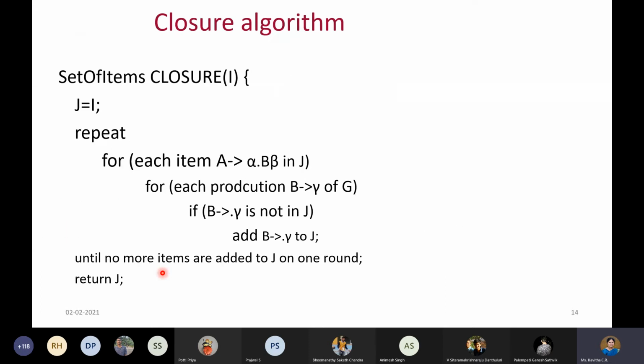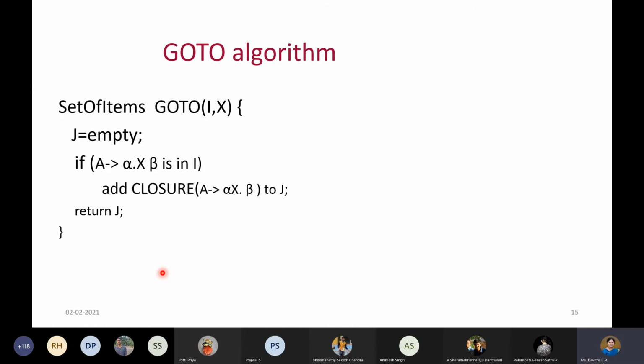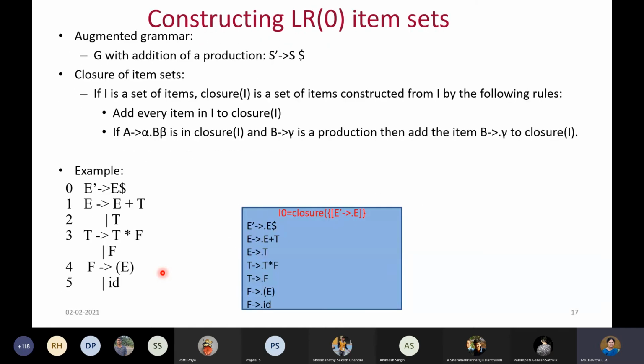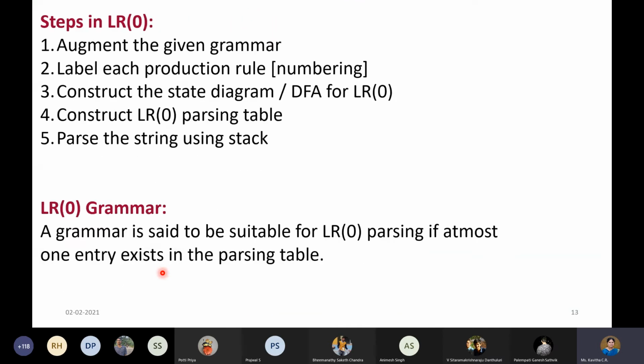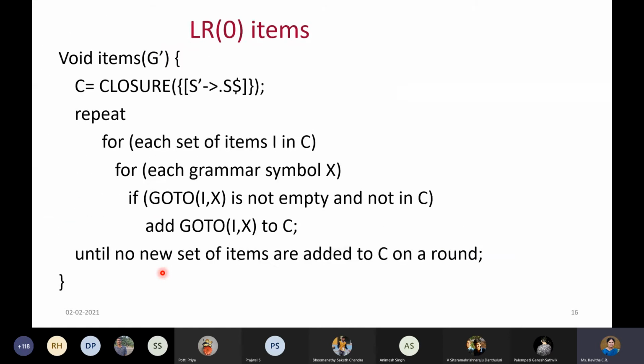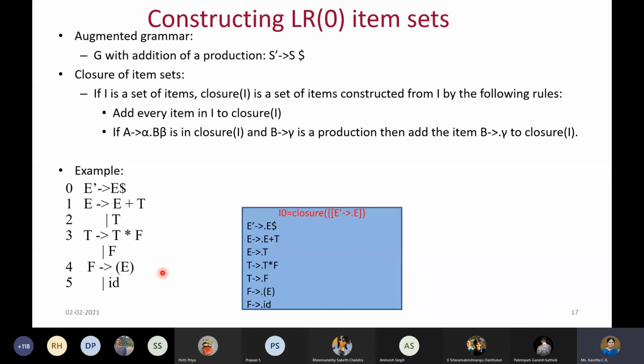I will come back to this algorithm, because it is better to have the example first and then return to the algorithm, then it will be clear for you. So I will go straight to how to construct the LR(0) item sets, because these steps, augmenting the given grammar and labeling, you already know very well. Now let us see how to construct the diagram. Let us take the augmented grammar. The first step is done, and then we use the closure of item sets, using the algorithm shown in the previous slide. Let us see how it has to be done.